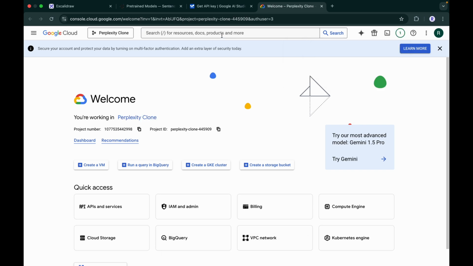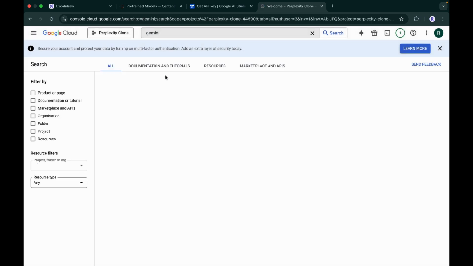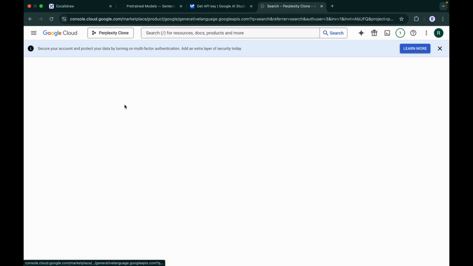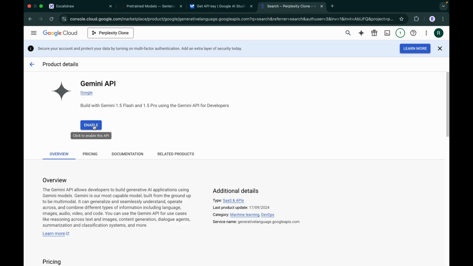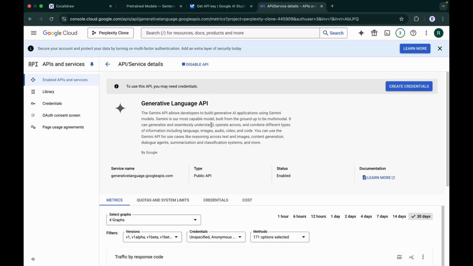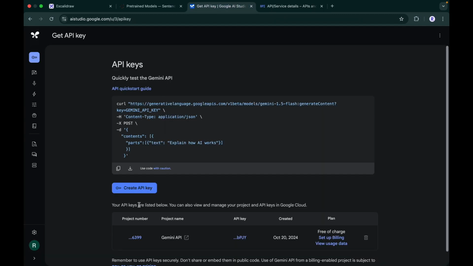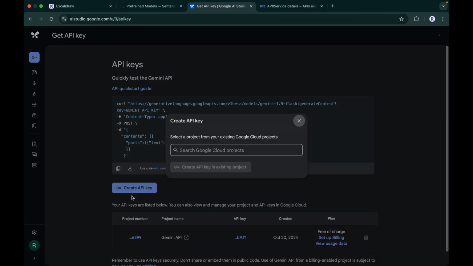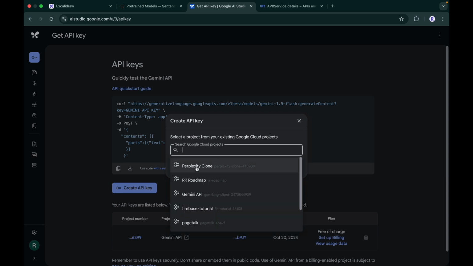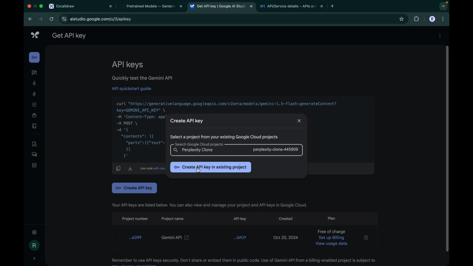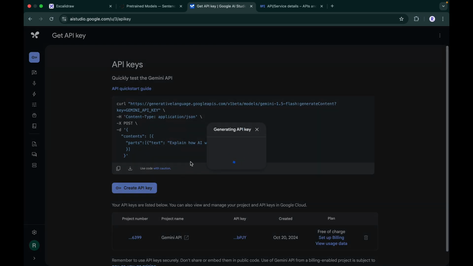Once the project is created and you've selected it over here, we can search for Gemini, and we get the Gemini API. We can click on that, and then click on enable. Once that's done, we can come back to AI Studio, click on create API key, search for Perplexity clone, the project we created, and then click on create API key in existing project.